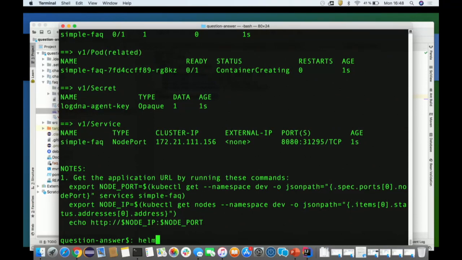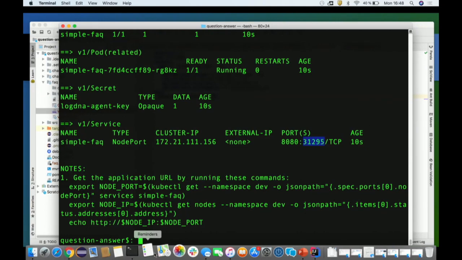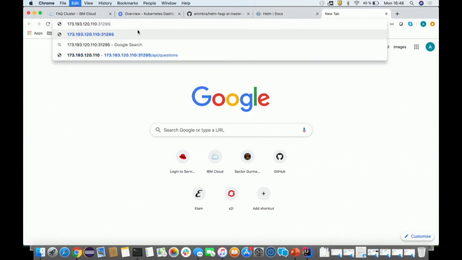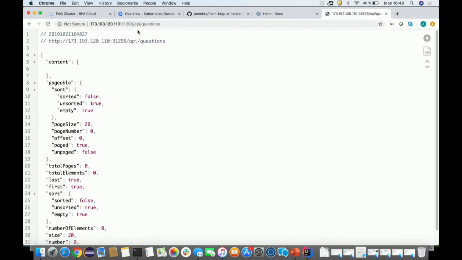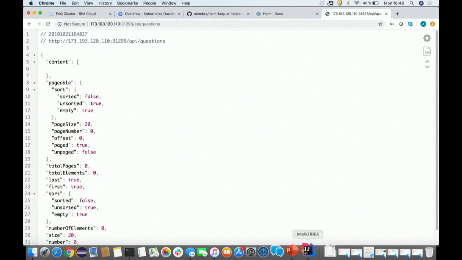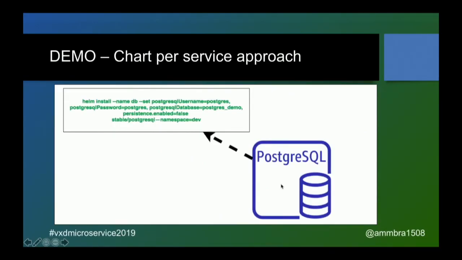Okay, so it continues creating. Checking the status of my simple release, Helm status simple. It's up and running. Let me check. And 3 on 1925. API/questions. Cool, so I can hit the endpoint, I have a successful deployment and all is running and is great. So this is the chart per service approach, the chart per microservice approach, only for my FAQ app.